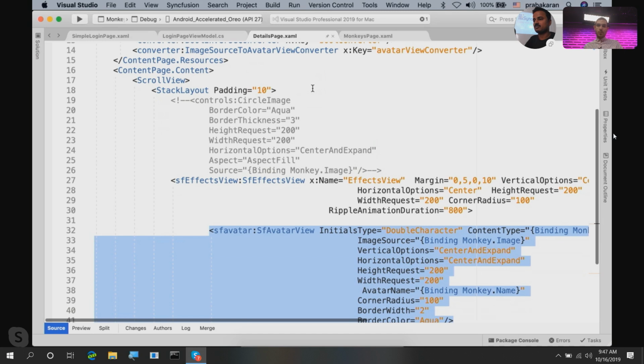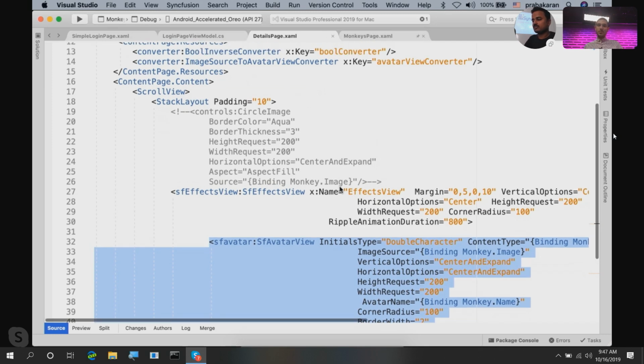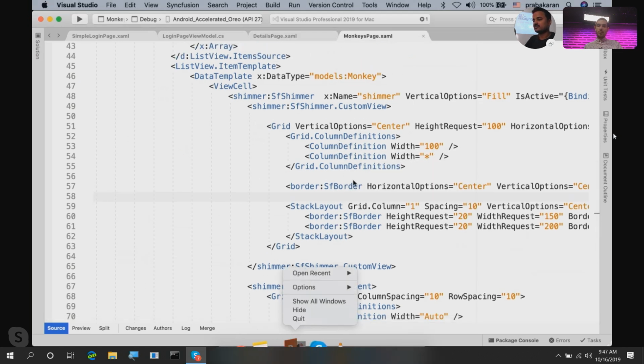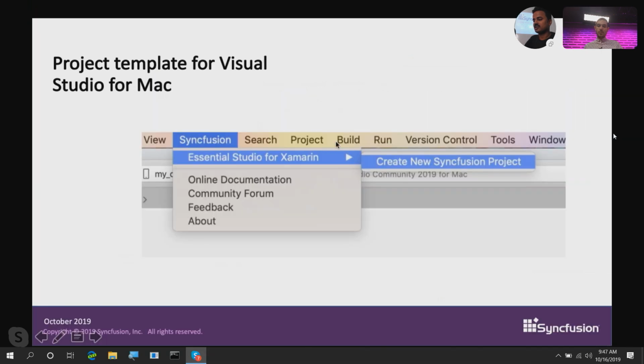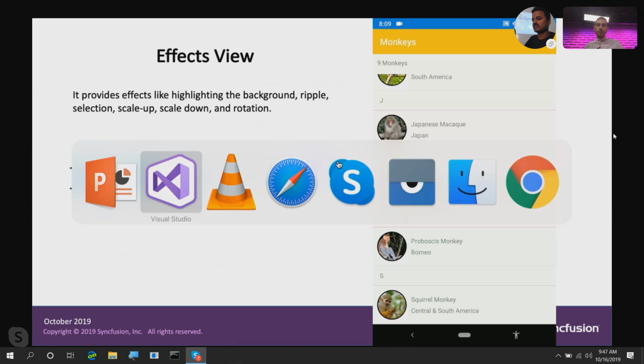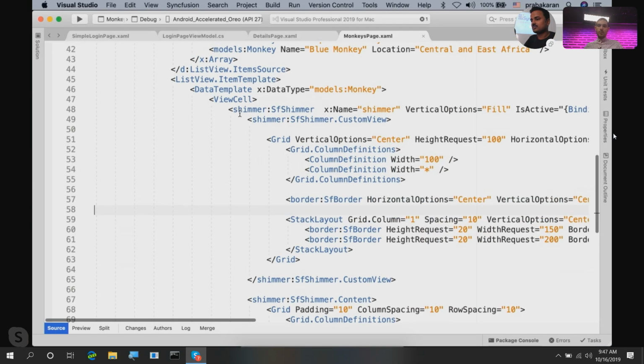This is actually the monkey app that you have created, and it's available in GitHub. So this is the list page. I mean, it actually shows the list of monkeys. Let me go to the slide, so you'll have some visuals. So this is the monkey list you can see in this page. So what I have done is, inside the data template, I have added a shimmer control to have the activity indicator.